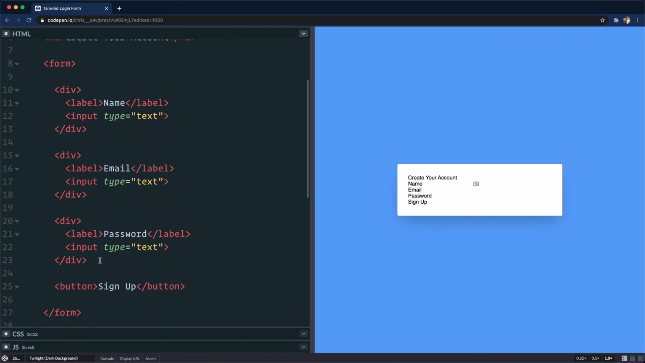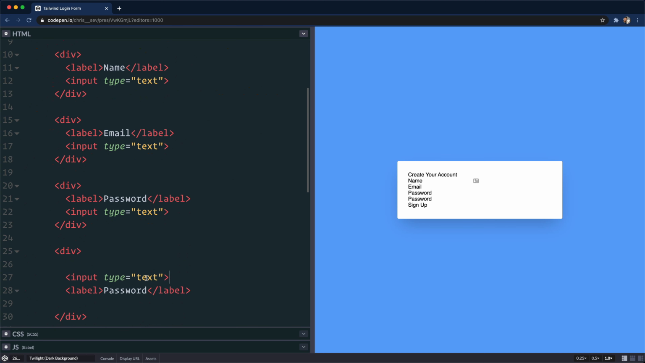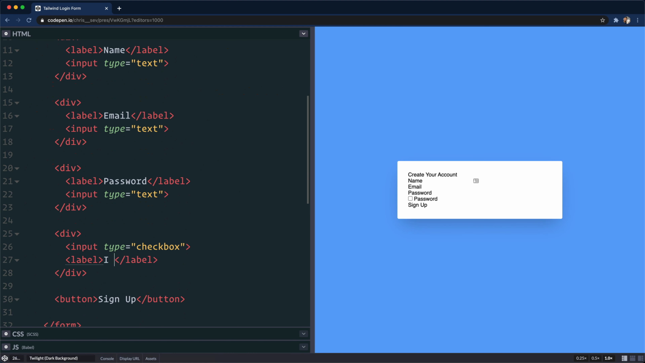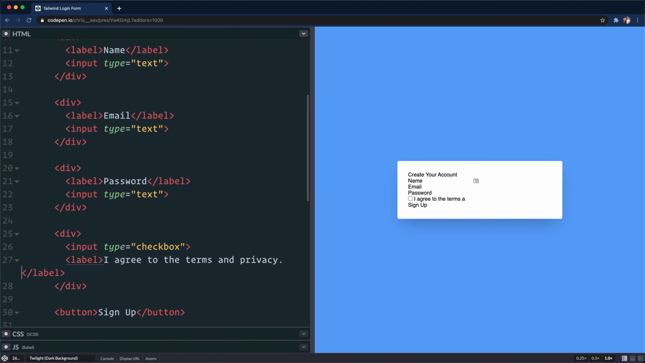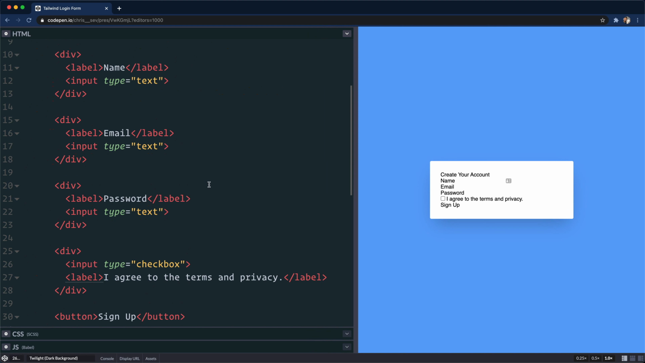Oh, and the one thing I'm missing here is let's do a div right here. I'll do a div for input type is checkbox, and I'm going to reverse these because we want the checkbox to happen first. Checkbox. And then label is right there for something like I agree to the terms and privacy. All right, so that's going to be our HTML.